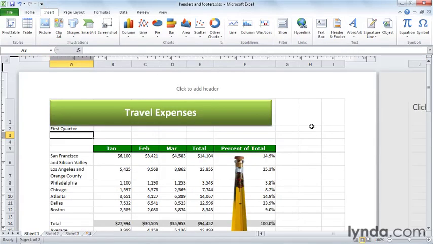And look what we have at the top. It says click to add header. Now before you click, just roll your mouse over and you see we have this center section. And if you roll to the right, we have the right section. And if you roll to the left, we have the left section. Anything you put in the left section will be left aligned. Anything you put in the center section will be center aligned. And anything you put in the right section, well, that's going to be right aligned.